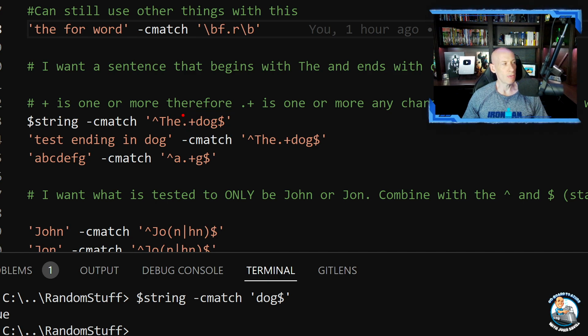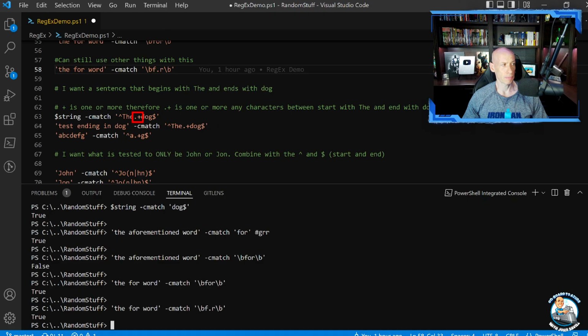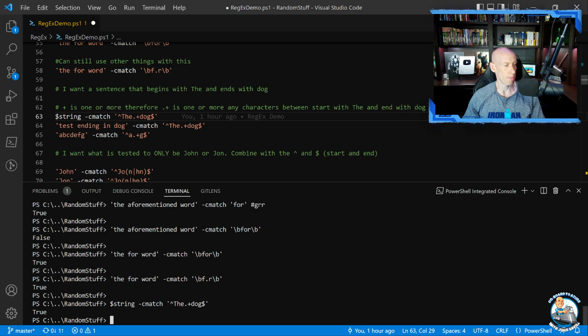Remember, the period character is a single character, any character. And then I'm doing plus. What plus does is it's one or more of the preceding. So because, in this case, it's dot plus, it's one or more any characters between those things. If I do a check on that, my match is true. Because sure enough, the quick brown fox jumped over the lazy dog. All those characters in between the and dog were taken care of by the dot plus.